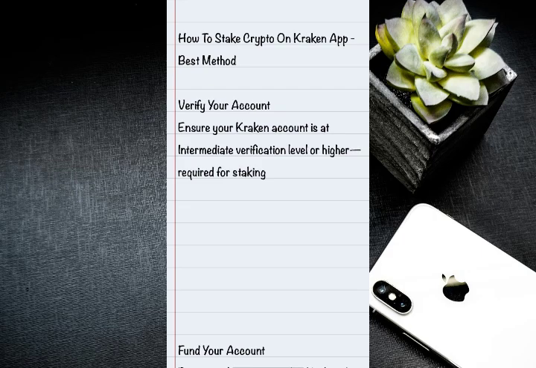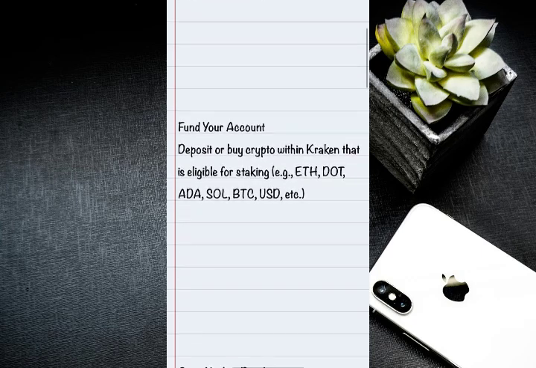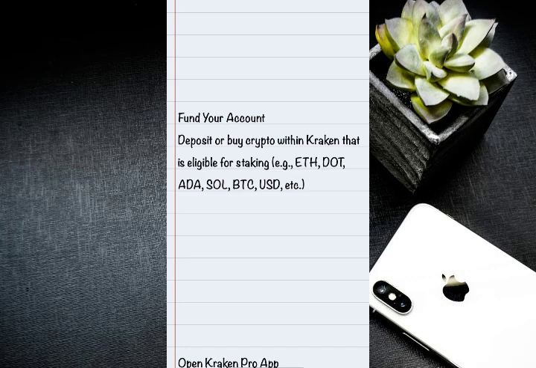To get started with that, ensure your Kraken account is at intermediate verification level or higher, which is required for staking. Then the next thing to do, which is your next step, is to fund your account. So deposit or buy crypto within Kraken that is eligible for staking. For example, you can buy ETH, DOT, Solana or BTC. You can even buy USD.